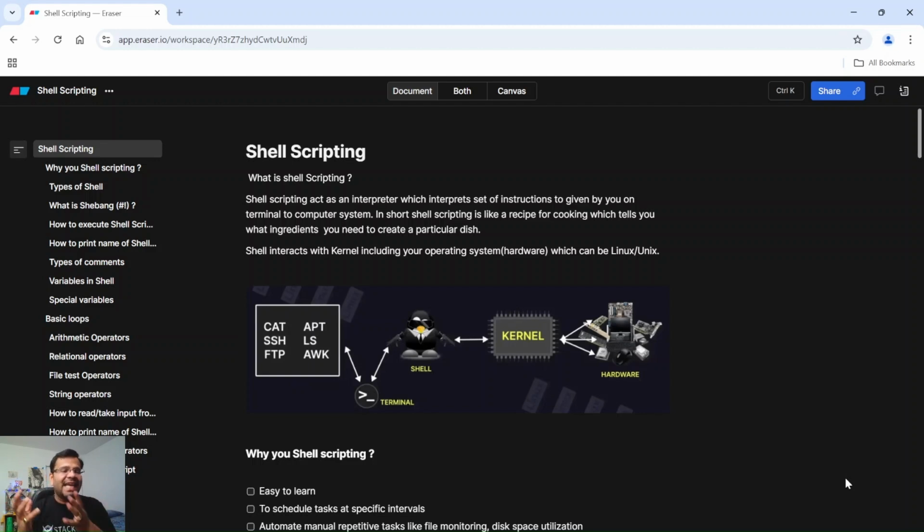Shell scripting acts as an interpreter which interprets the set of instructions given by you on a terminal to a computer system. In short, shell scripting is like a recipe for cooking which tells you what ingredients you need to create a particular dish. Consider it as a cookbook where you have the recipes for different dishes like lentil soup, tomato soup, a lot of things, right? Chicken tikka masala, palak paneer, etc. So that set of instructions in that book is nothing but a shell script.